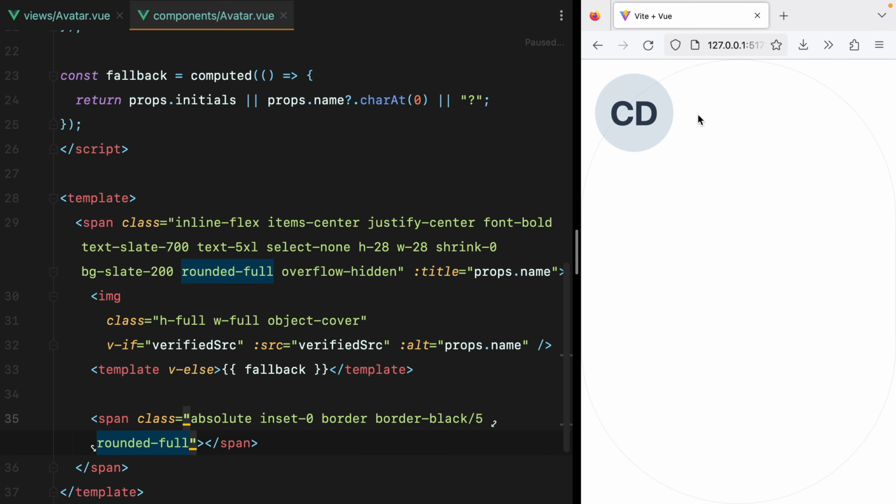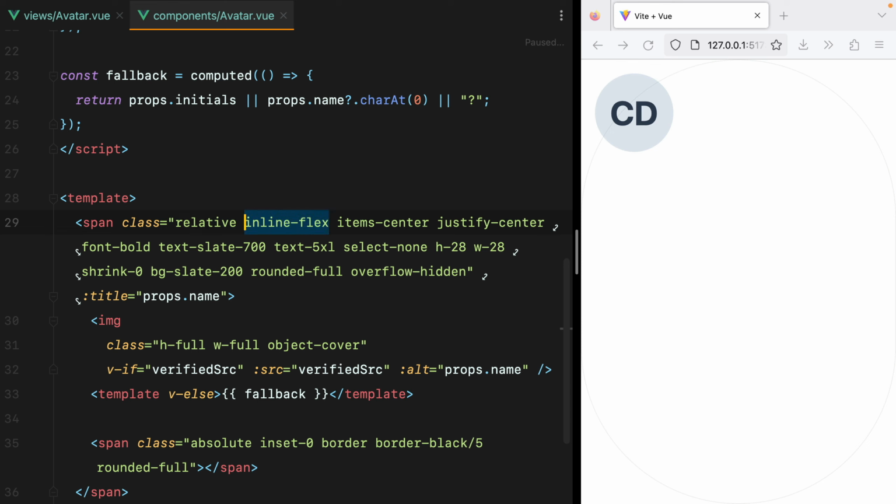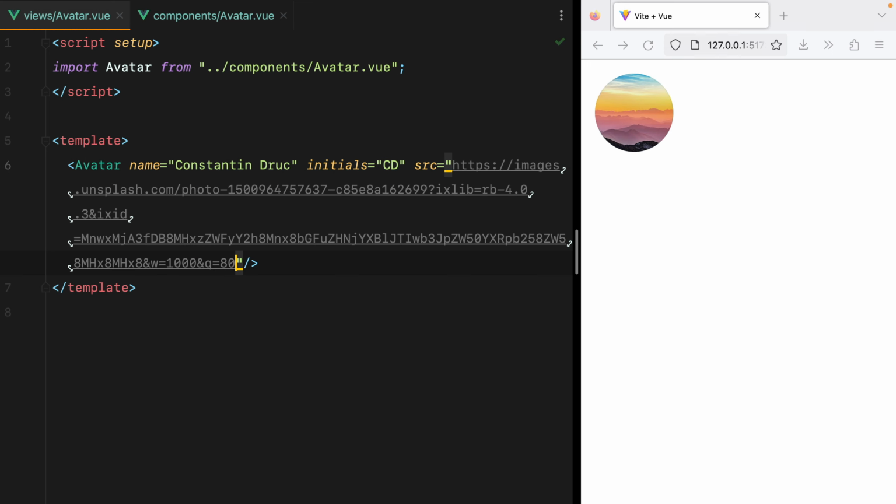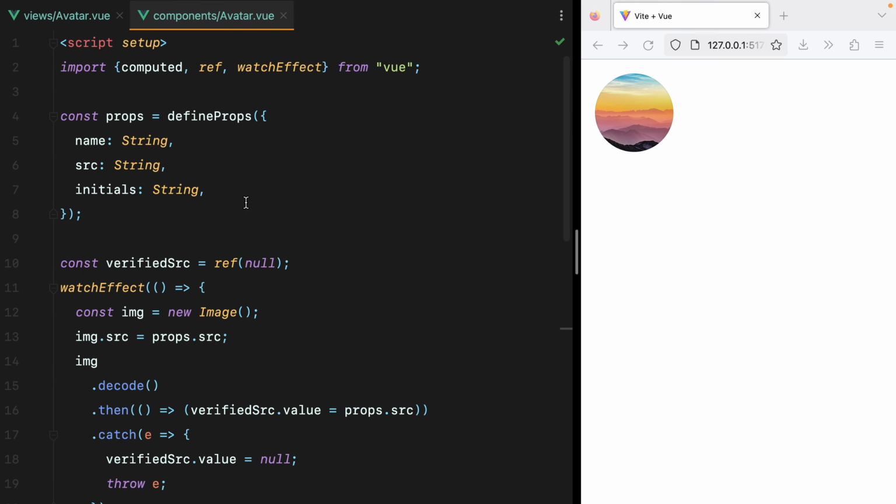Now, as you can see, the border goes outside the container. So to constrain it, we'll need to add relative here. And there we go. Let's go ahead and add the image back in to make sure we didn't break anything. There we go. And the next thing we need to do is add the variants, because I want this avatar to come in different sizes.